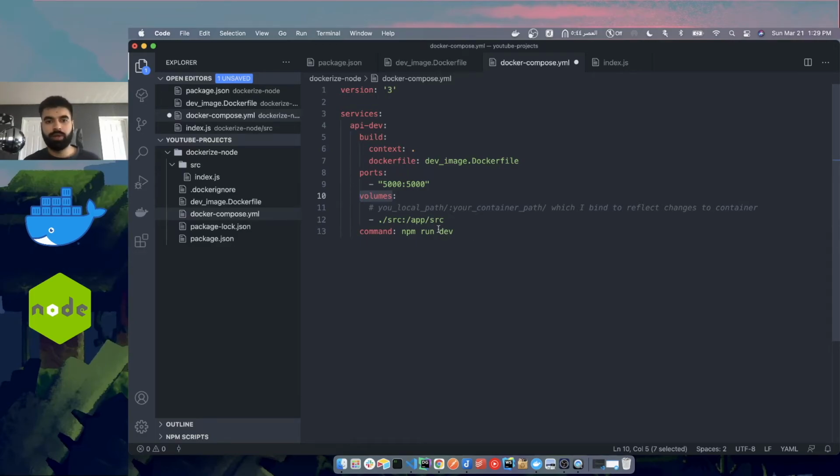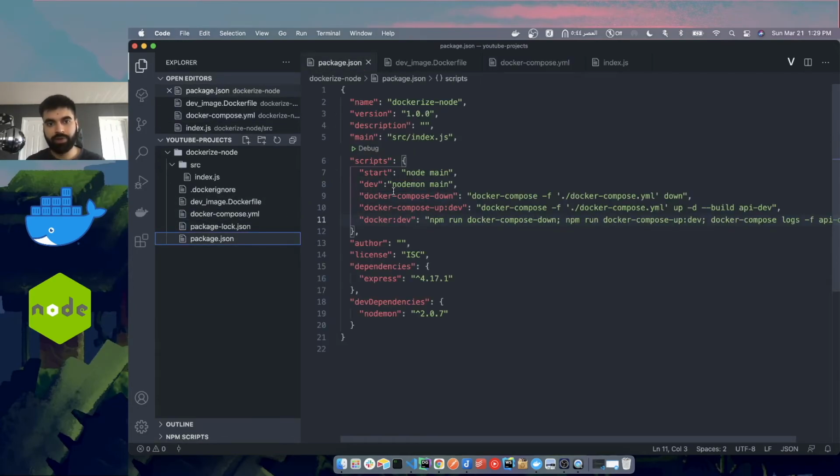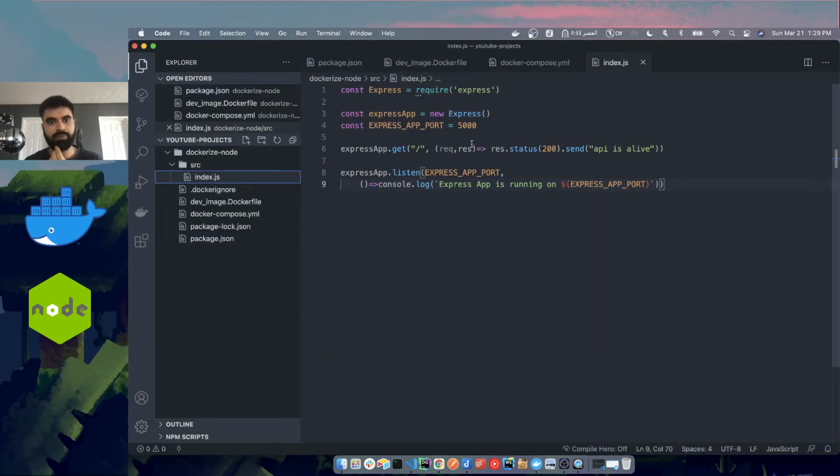And so what happens is that when you bind your source folder with the container source folder, when a change is made on the local machine, it will be reflected on the container as well, right? And then finally, how should your app run, right? So we issue a command, npm run dev, right, which is specified here, nodemon main, which is referring to this source index file, which is here, right, which is a simple Express app. I'm sure you know how to set up an Express app, so I didn't mention it.